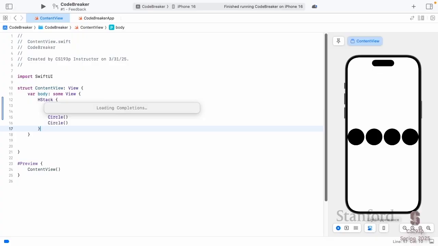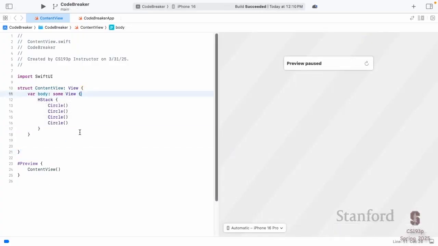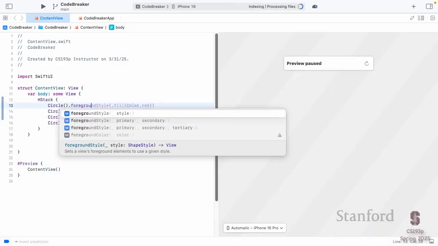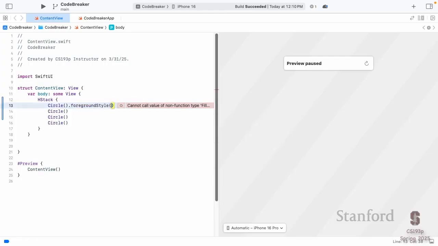And then, of course, the pegs are colored. And these are black. So let's put some colors on here. We know how to do that, right? Foreground color, foreground style. There's also another view modifier called foreground color you can use. But foreground style is a little more powerful. It can do things like gradients and other kinds of things to have control of the foreground drawing of your thing. So here we'll do red.